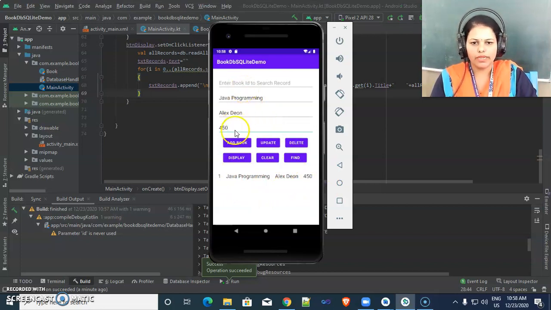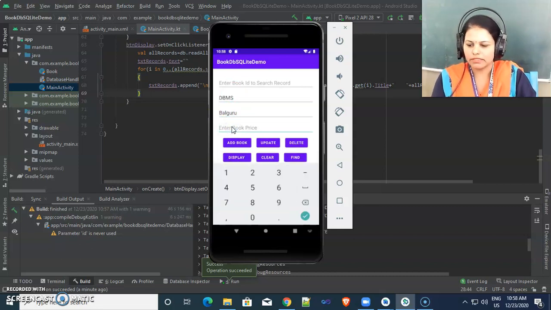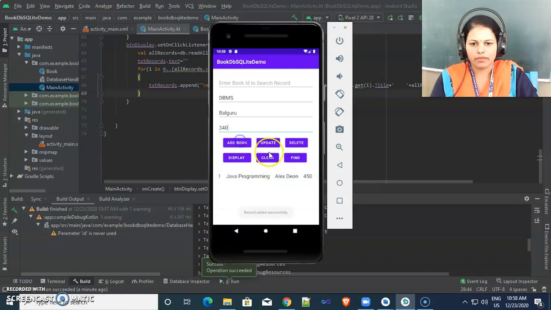Now if we want to clear all this text, then I'm clearing this. If I'm adding one more, DBMS, author Balguru, price 340, and I add that book, record added successfully, and if I click on the display button, it gives me that particular record.